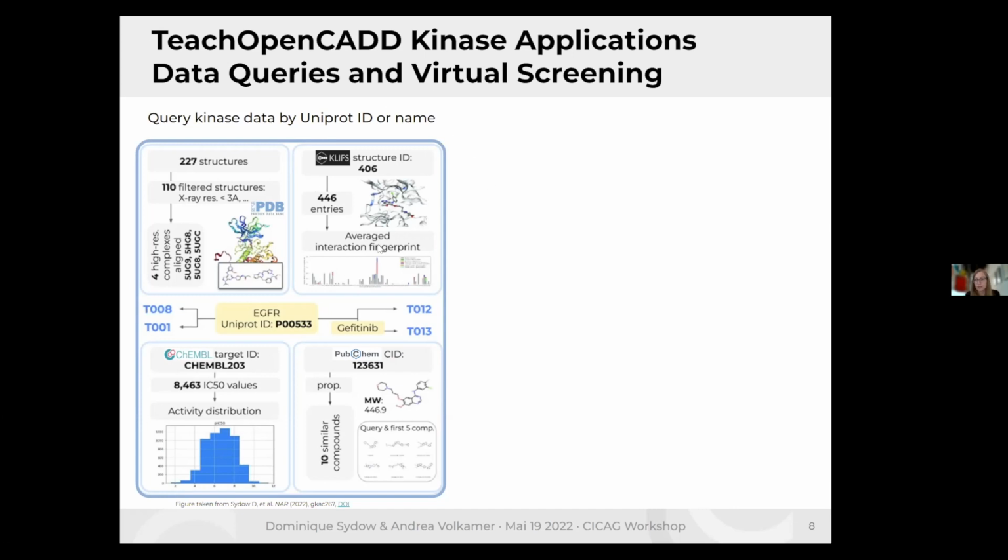We can query the KLIFS database and, for example, look for the interaction fingerprints that were introduced earlier, which can, for example, be averaged over all available EGFR structures here. We can go to ChEMBL and automatically query all bioactivity data available for a kinase, which we can use for machine learning model building. And we can also go to PubChem and automatically get, for example, similar compounds to a compound of interest, like here, gefitinib.